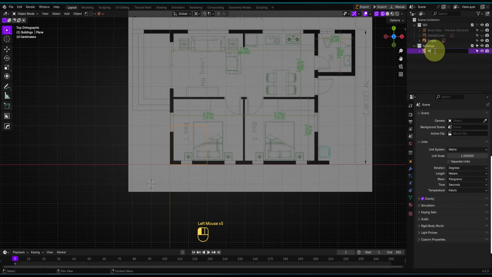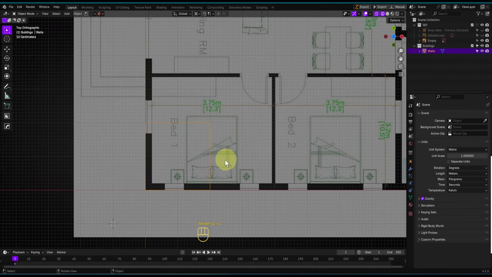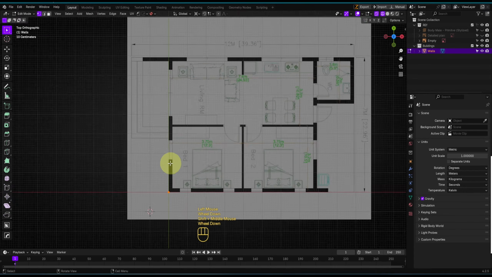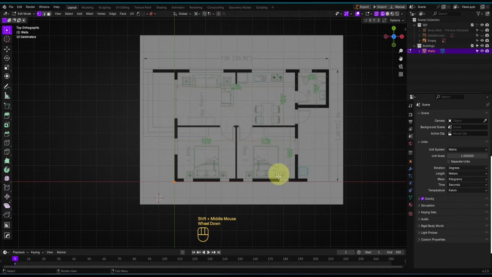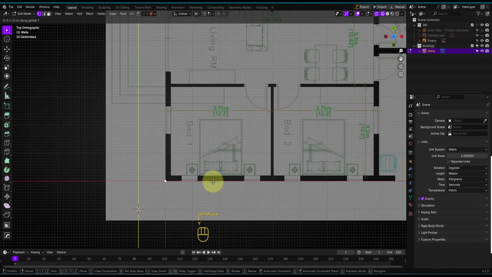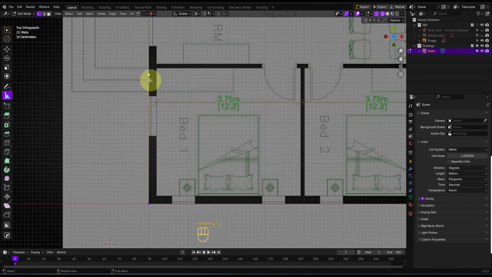Here I'll just name the plane walls. I'll select the walls, go to edit mode, and delete every other vertex, leaving just this particular one here. Then I'm going to extrude clockwise. To select this one back, E, Y, 3.2. You can see that when I give it 3.2, it doesn't fit with what we have.